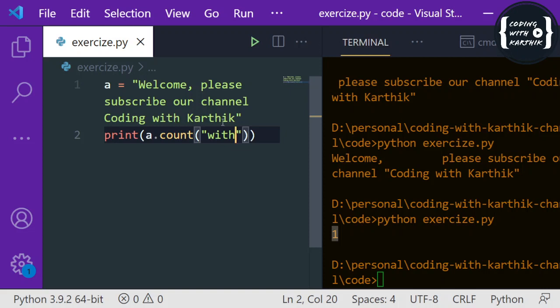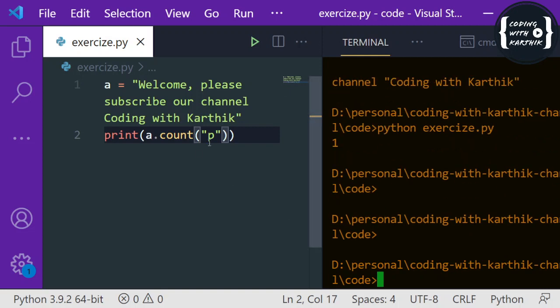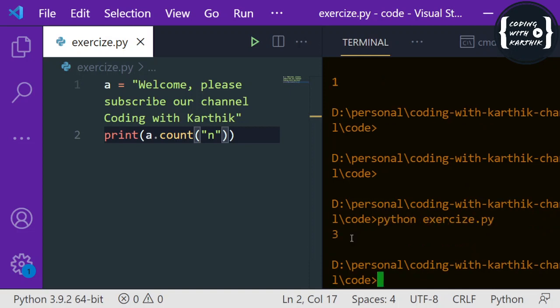Suppose I check something else, let's say if I give n, okay, it is giving 3 since the n is at 3 places, right, here and here, right?